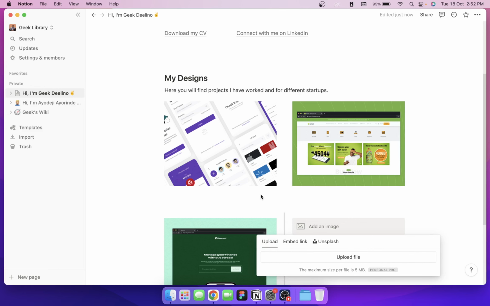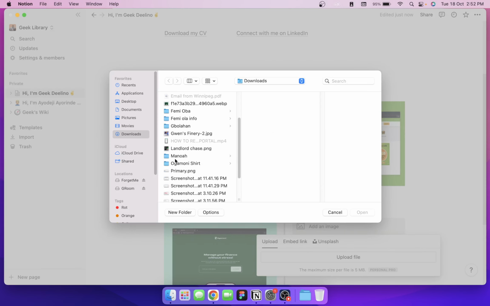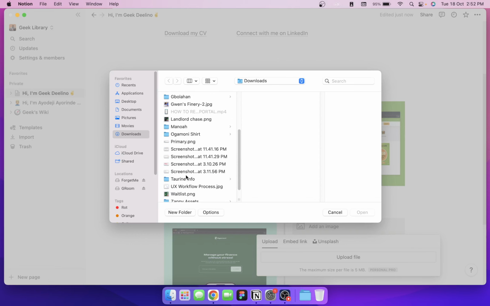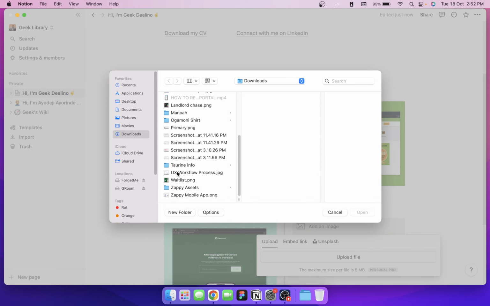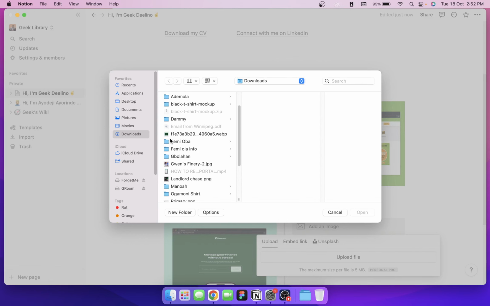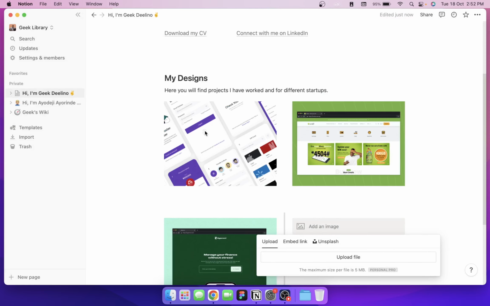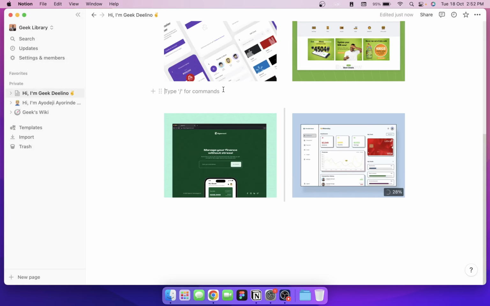So yes guys, you can always add more designs to your portfolio. If you want to add more designs, you can always do that. So I'm going to look for the last image real quick. Okay, so right here. So yeah, this is it.